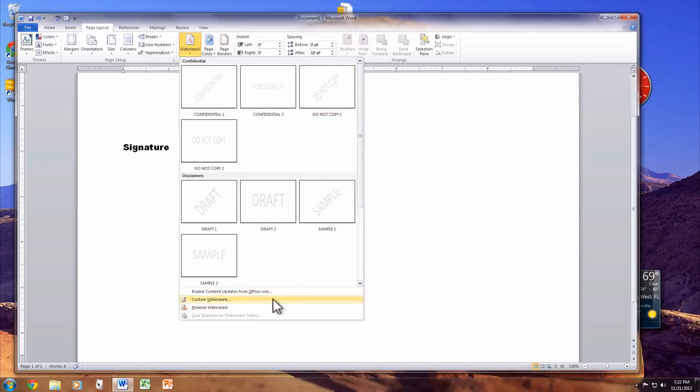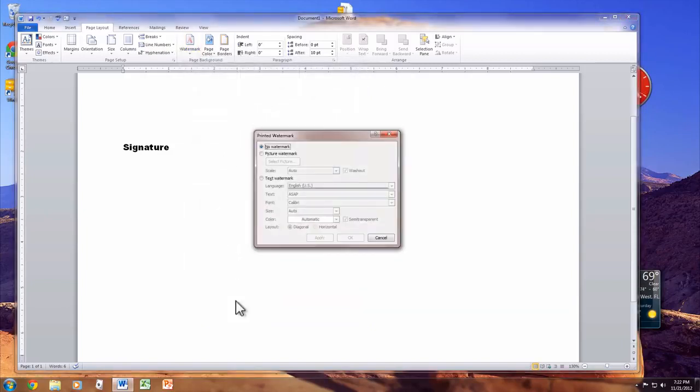Once again, it's right here at the very bottom of the list where it says custom watermark. And you can do this with one of two things. You can either use a photo or you can use text. If you do a photo, it's the second option right here where it says picture watermark. And if it's a text one, you can type in your own text right here. This is my document.